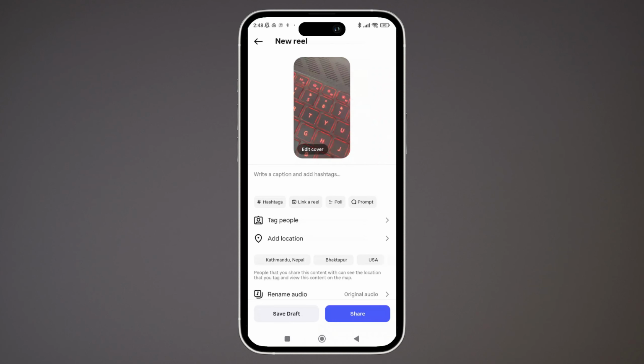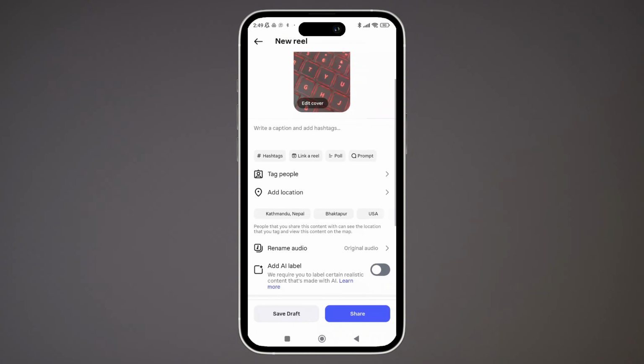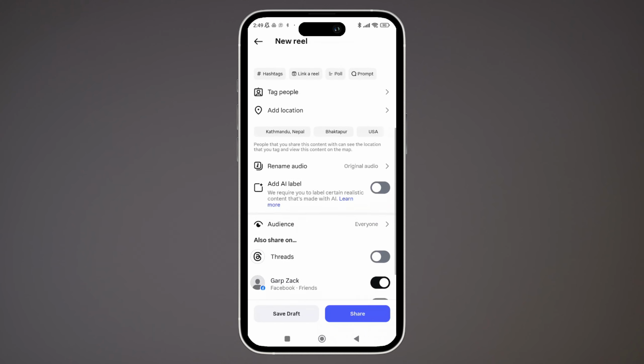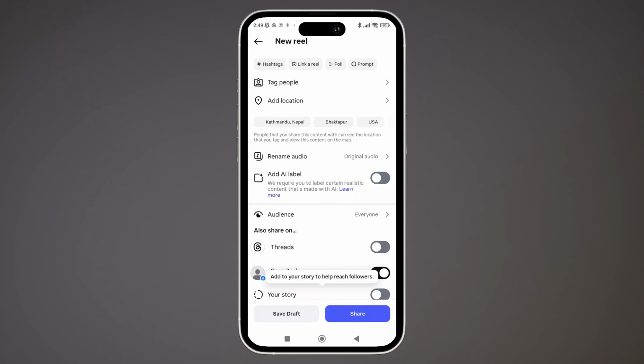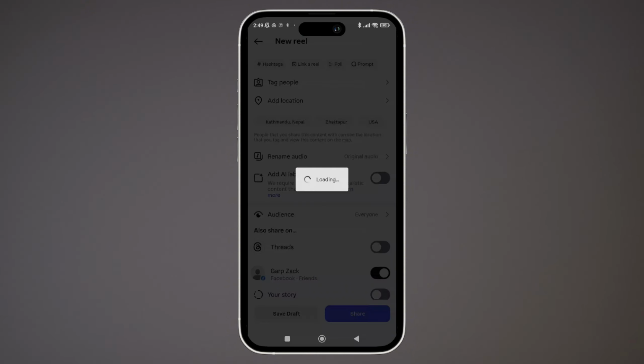And now here in this page, you simply have to look and see if everything looks good. And here you can add captions, hashtags, you can tag the people, you can add location to it, you can rename the audio, you can set your audience. And here, once you're done with everything, you simply have to tap on share.